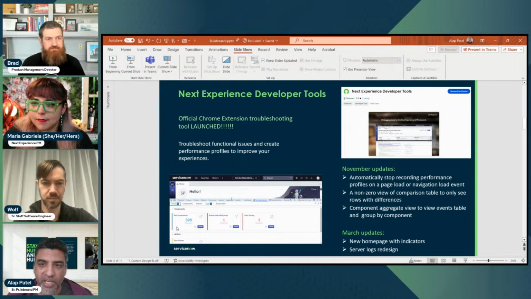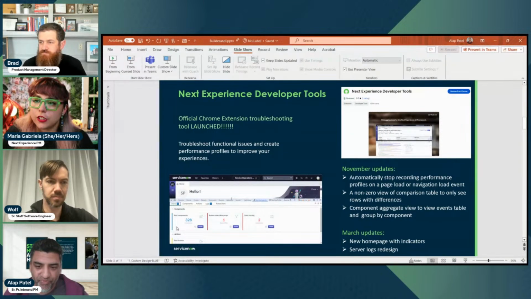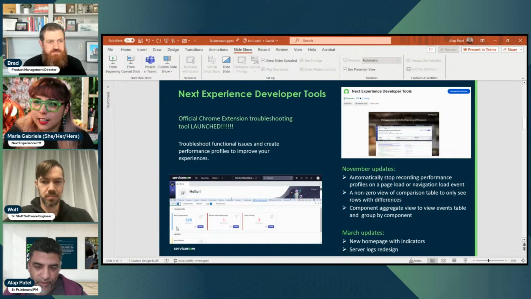Since you guys are a Chrome extension, are you also tied to kind of like the store release cadence, or do you have your own kind of release schedule?